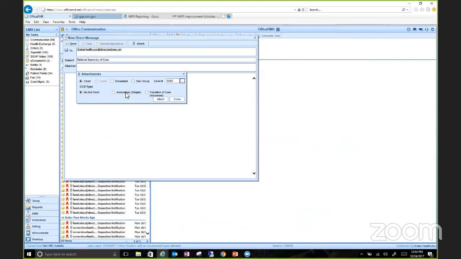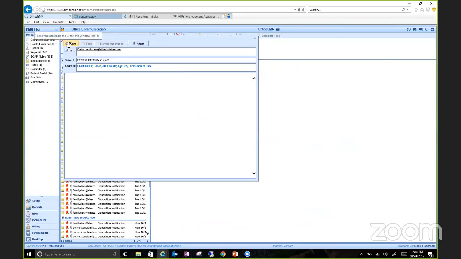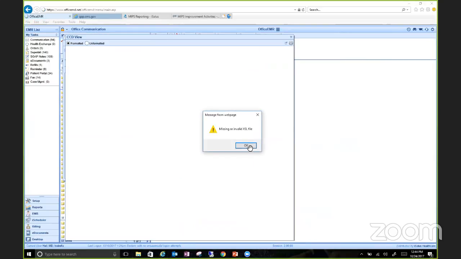Okay. Now for this email, we're going to send this transition of care. It was requested today, and we're sending her maybe for an EKG. Referral for EKG. Okay. So then I'm going to hit attach, and I'm going to close. And then I merely hit send. This is going to send this transition of care, which I should be able to open up here.